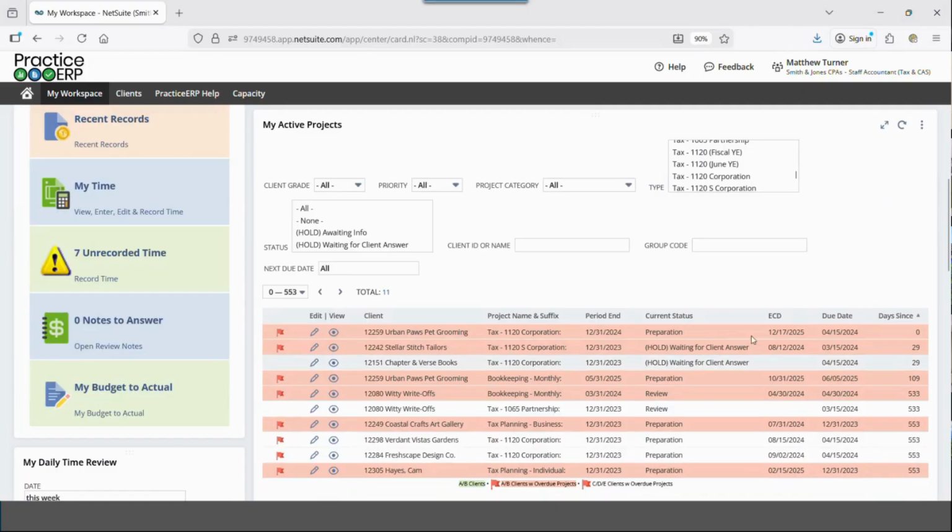Then once I'm there, depending on the department and users, they use one of these two columns. Days since is how many days it's been on my desk. I do apologize, my data is a little outdated. Or ECD date, that's your estimated completion date, your internal due date that you would set. So that's kind of what an end user does.